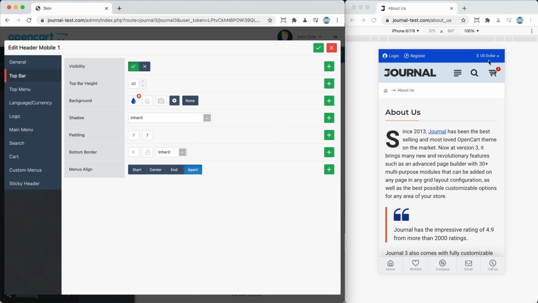So, for example, I have a top menu on the left and the language currency on the right, which is treated as a top menu. With the Menus Align set to apart, they will be displayed on each end.